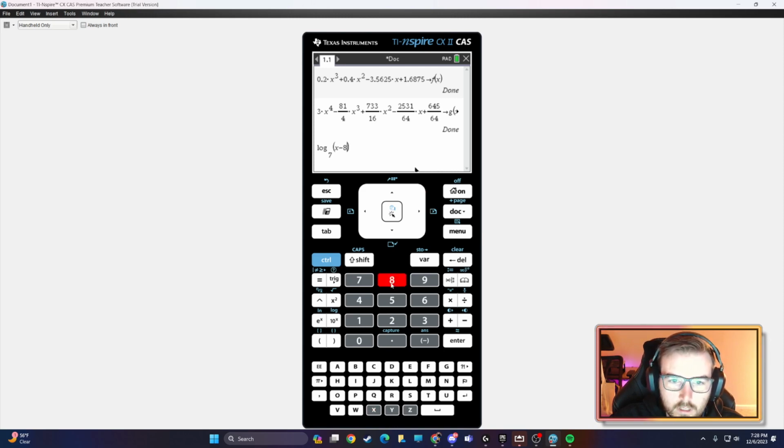So log base 7 of x minus 8, and then make sure to move the cursor outside of the parentheses to type the minus 2. Do a little once over. Yep, it's fine.